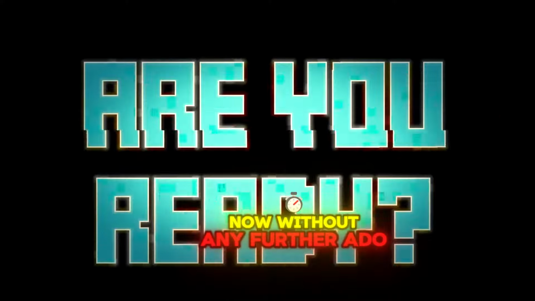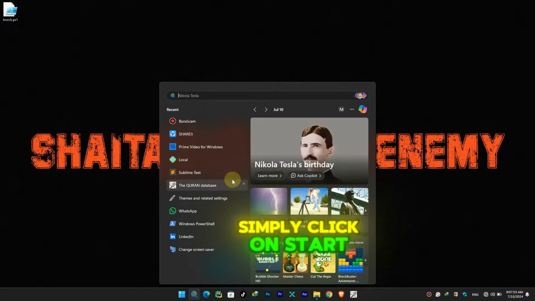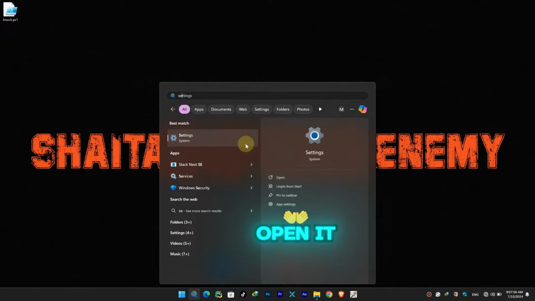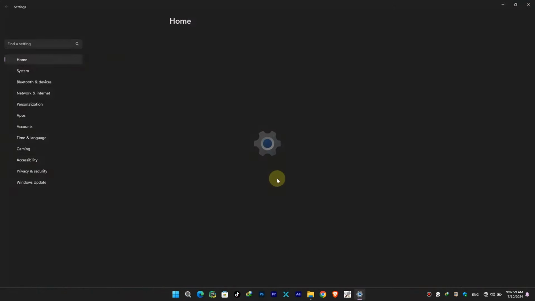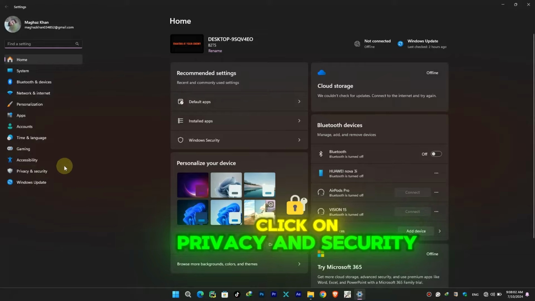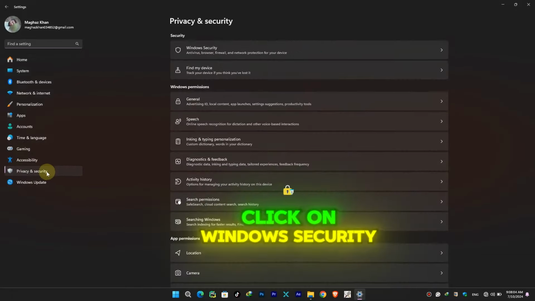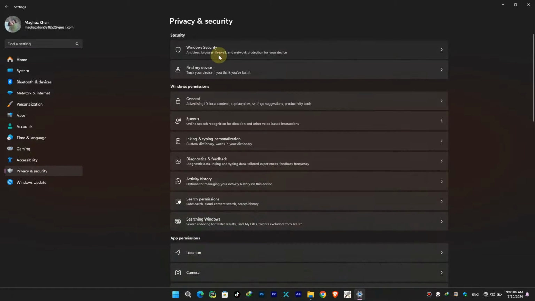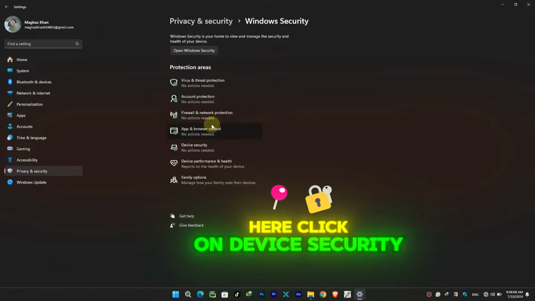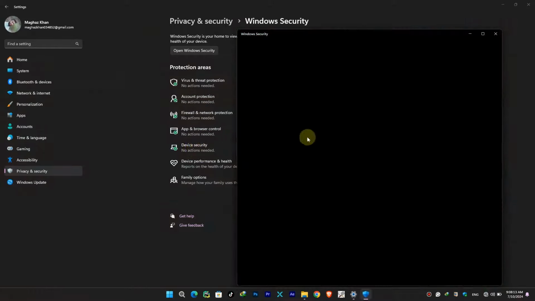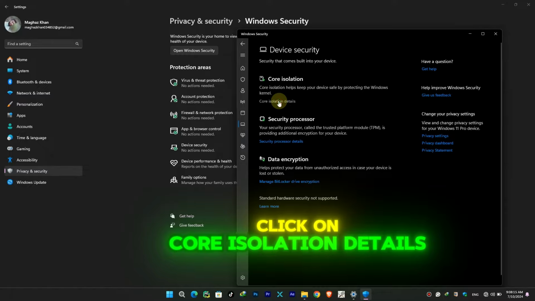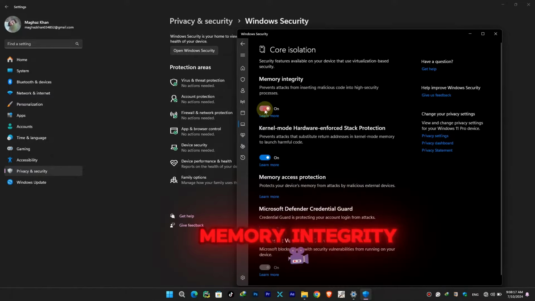Now, without any further ado, let's fix this problem. Simply click on Start and here type Settings and open it. Click on Privacy and Security. Click on Windows Security. Here click on Device Security. Click on Core Isolation Details and turn off the memory integrity.